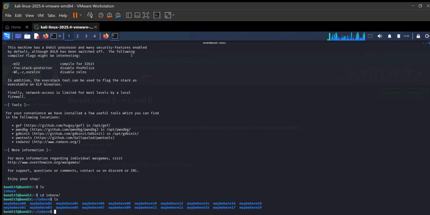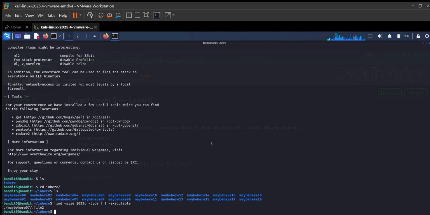So for you to check for that, you make use of the command we call find, then hyphen size. The size is 1033c, for bytes, then the type of file is human readable, and then it is not executable. So the only file we have that has these three properties is this one.